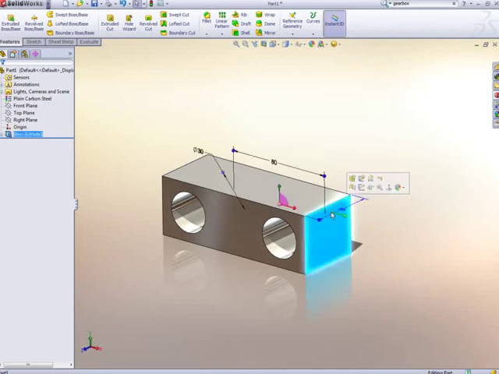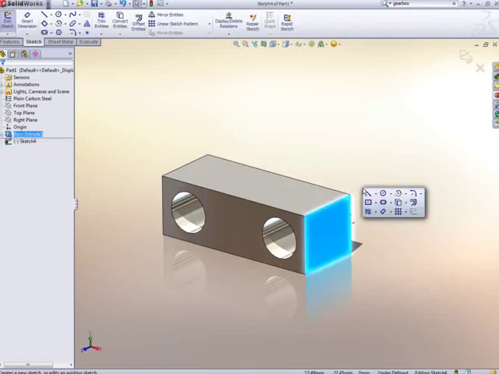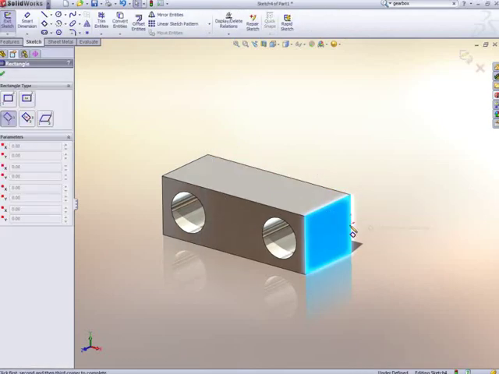Whenever you select something, a pop-up toolbar appears with the common things that you might want to do, such as edit the feature to add draft, or edit the sketch to change the shape, or in this case, because I picked a flat face, create a new sketch. I'll just sketch this out quickly as we've already seen how to do this.